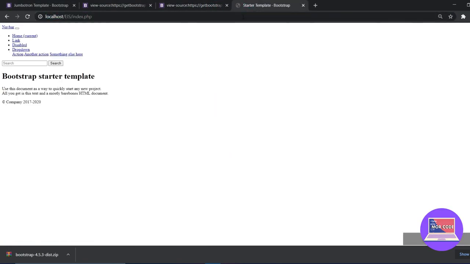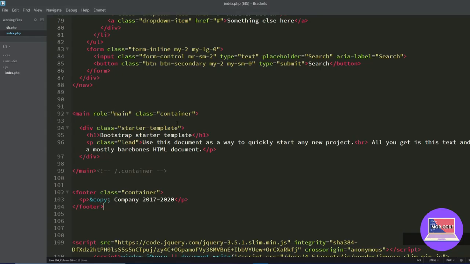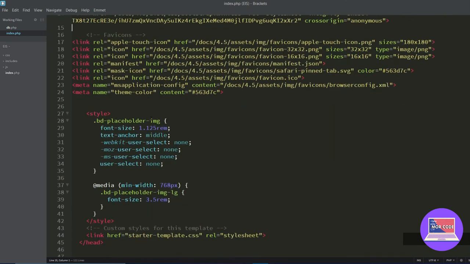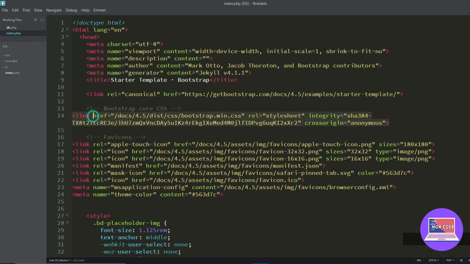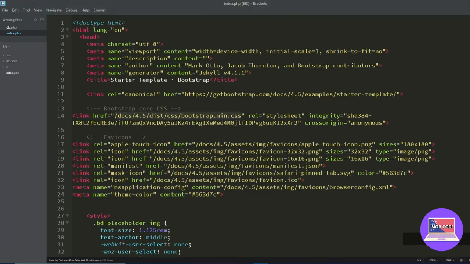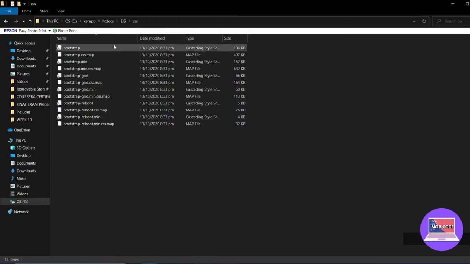Oh, see? It did not work out so well. It's because in this part, in Bootstrap core CSS, it's looking for a reference which says /docs/4.5 and so on, but we do not have this file. What we do have is a CSS folder which contains this file. So we're going to change that.